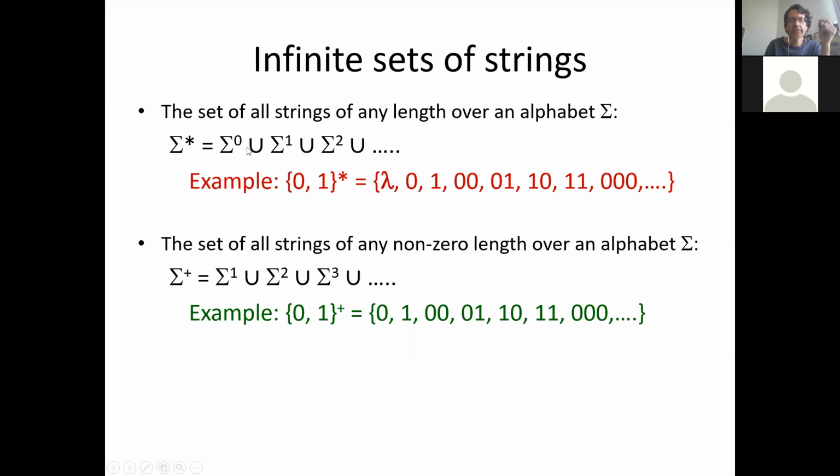This set is defined as a union of sigma to the 0, sigma to the 1, sigma to the 2, etc. So you could use a union that goes from i equals 0 to infinity over sigma to the i. That would be a faster and more succinct notation for this. Okay.